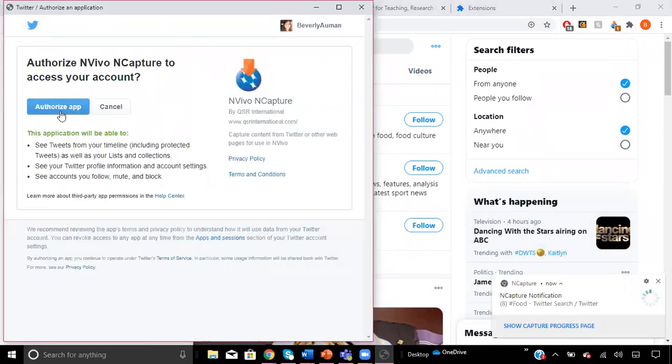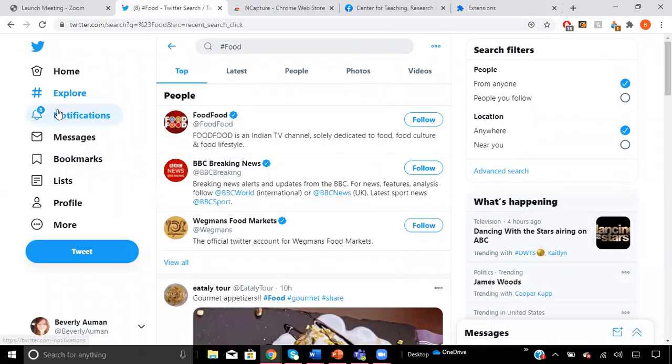And it may ask you to authorize the app if you have not already. And now it should be capturing the tweets. Keep in mind, depending on how many tweets you are capturing, this could take a while, so you might need to be patient.